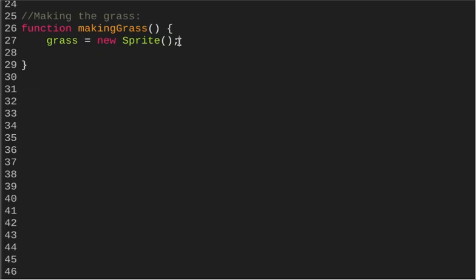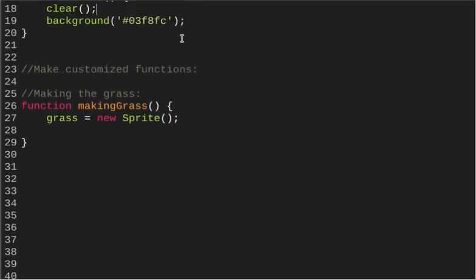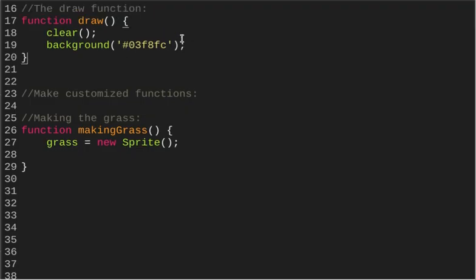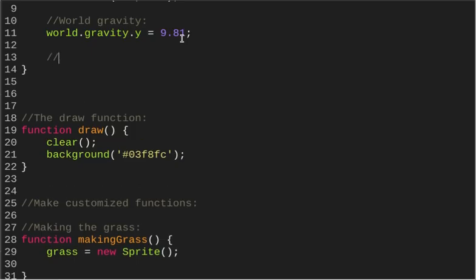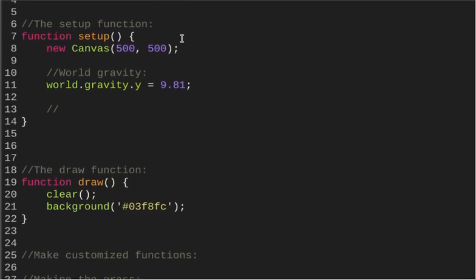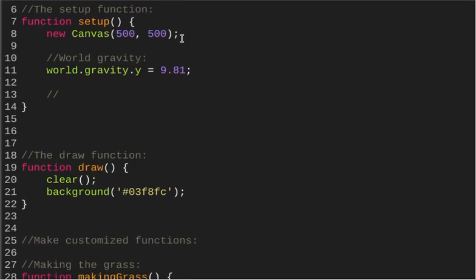But guess what you're seeing? You're not seeing anything. And that's because up here, what did we do? We made the making grass function. It's customized, right? Well, we're going to call that customized function up here inside of the setup function. Okay, so notice what I did right there.